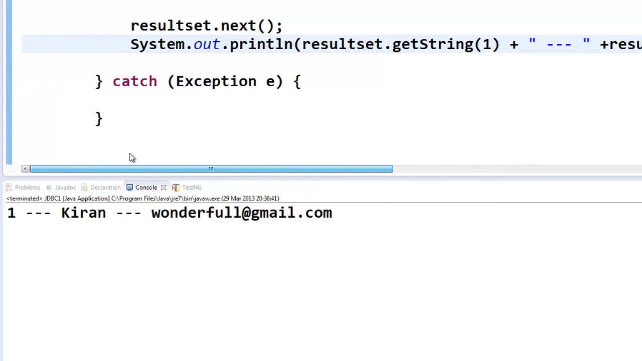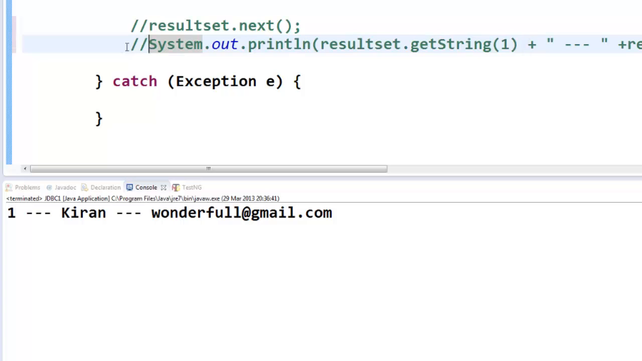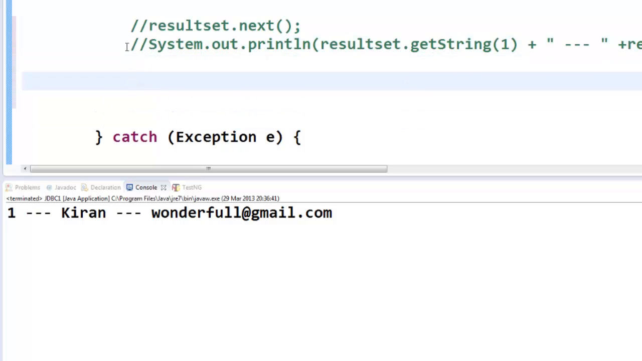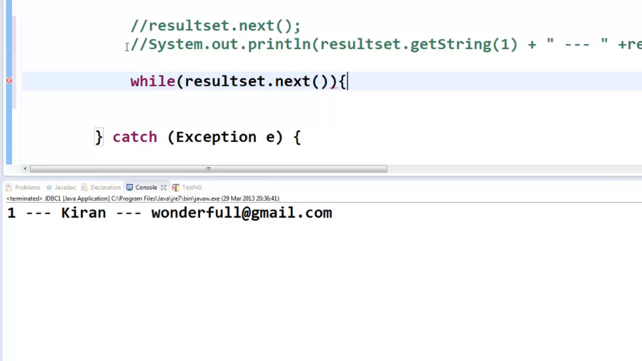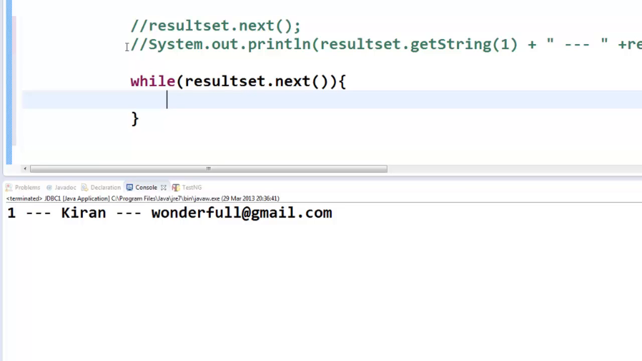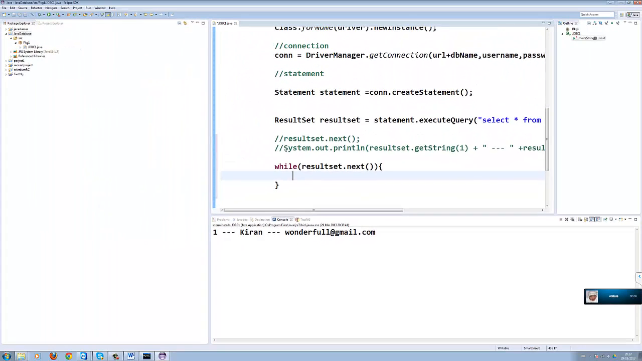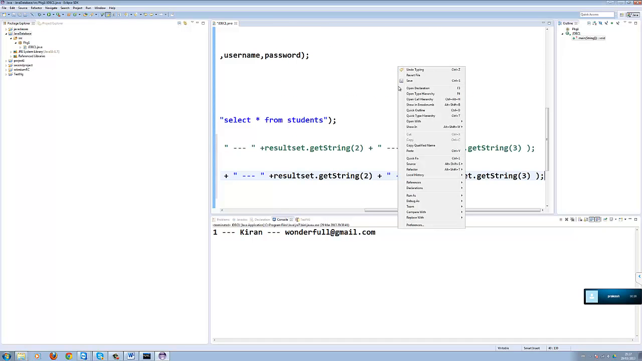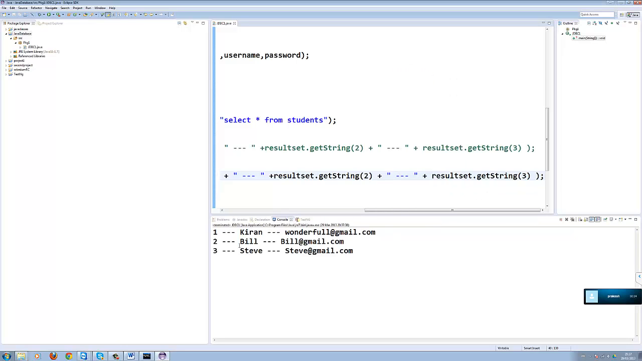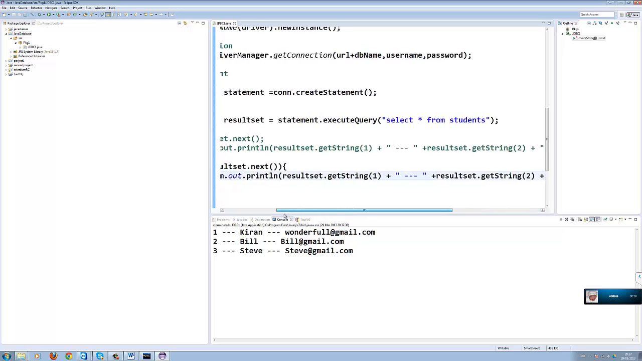Okay, we just accessed the data from the database, but we need the entire table, isn't it? We don't need the single one. I need the entire table to be printed. I will comment this and go for a loop. I'll take a while loop this time. I'll write while resultset.next. That means do while the result set has got a next record. If there are no records, stop it. If it has a next record, just do it. What to do? I'll just take the same print statement and print it. I'll run as Java application. So I got all the records, whatever records I have, here.